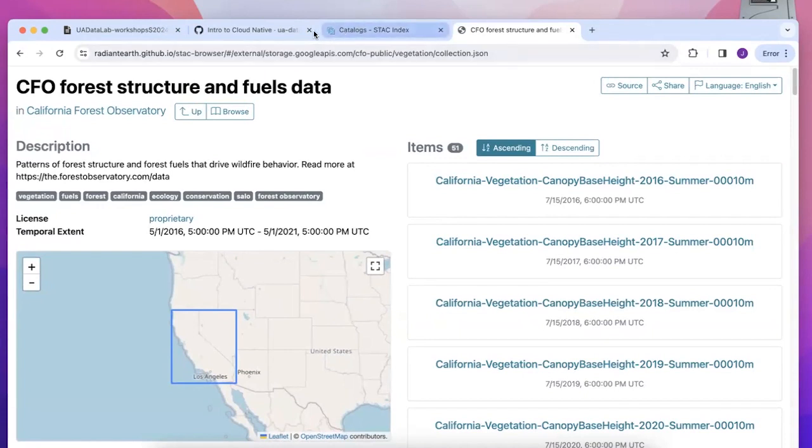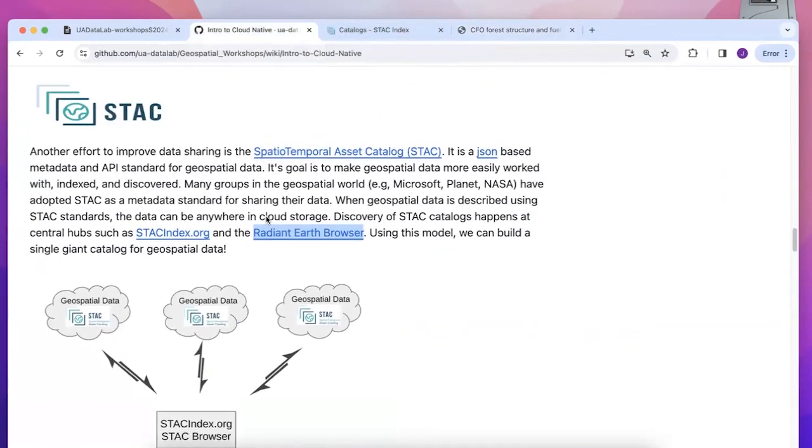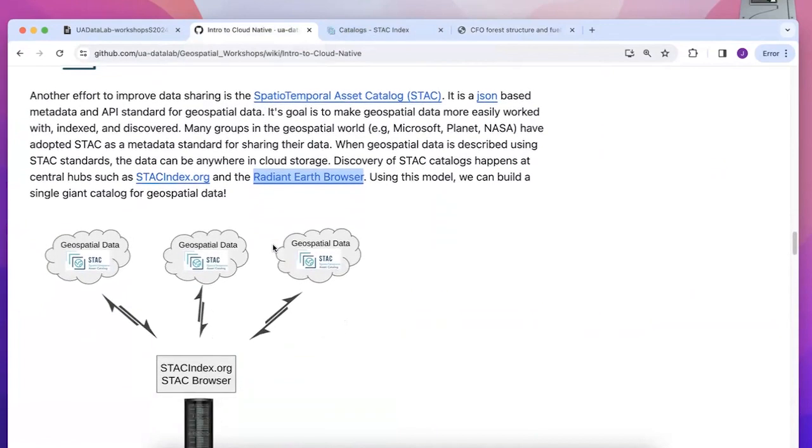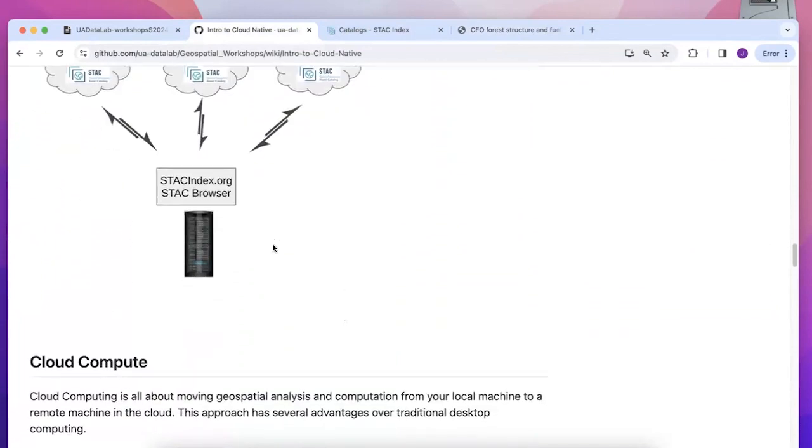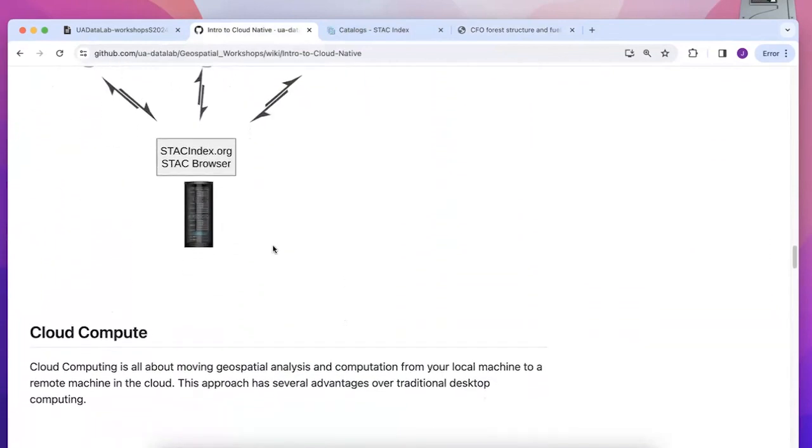So let's not get too deep. We're going to do an entire session on STAC in March. But the idea with STAC catalogs is just a standardized way, basically, to write metadata, so we can discover and share geospatial data in a standardized way. All right, we're at 223.